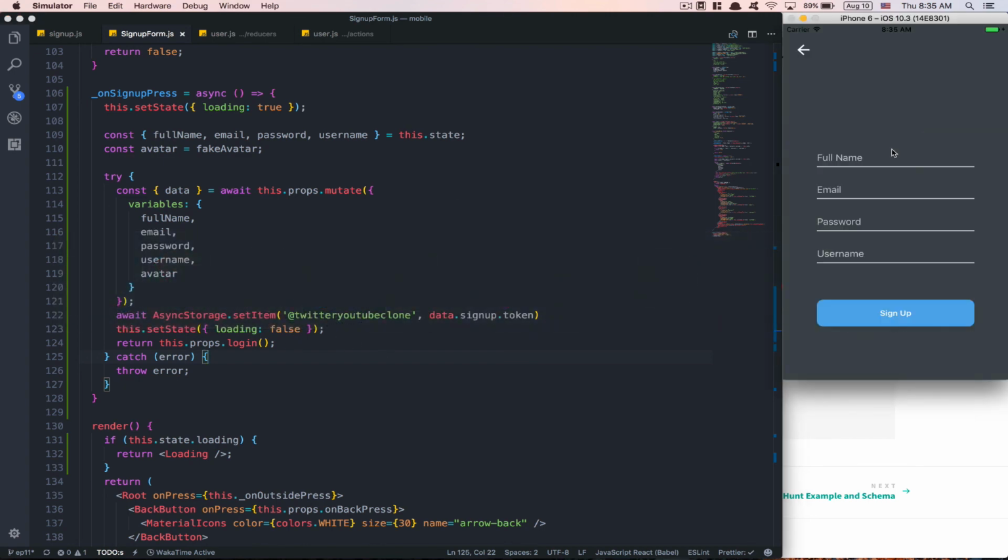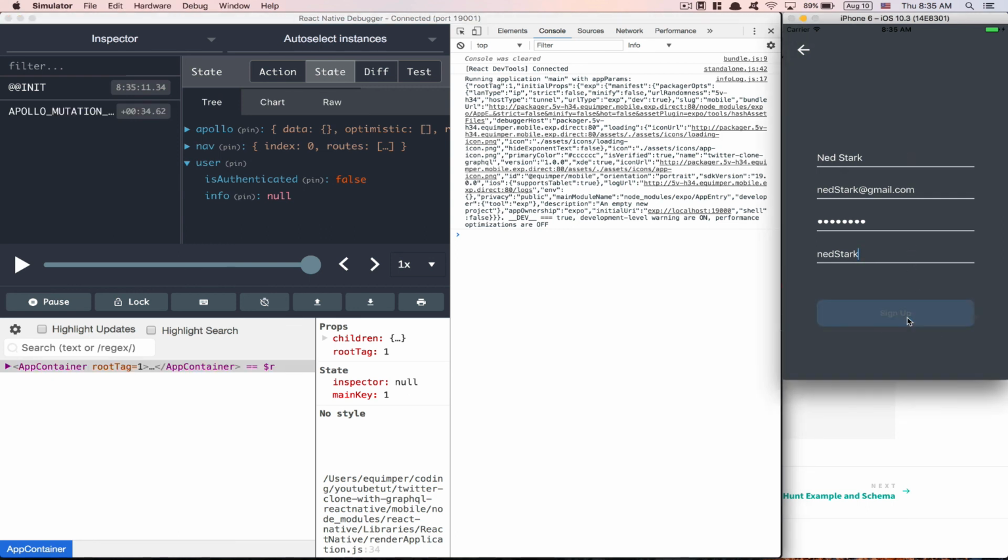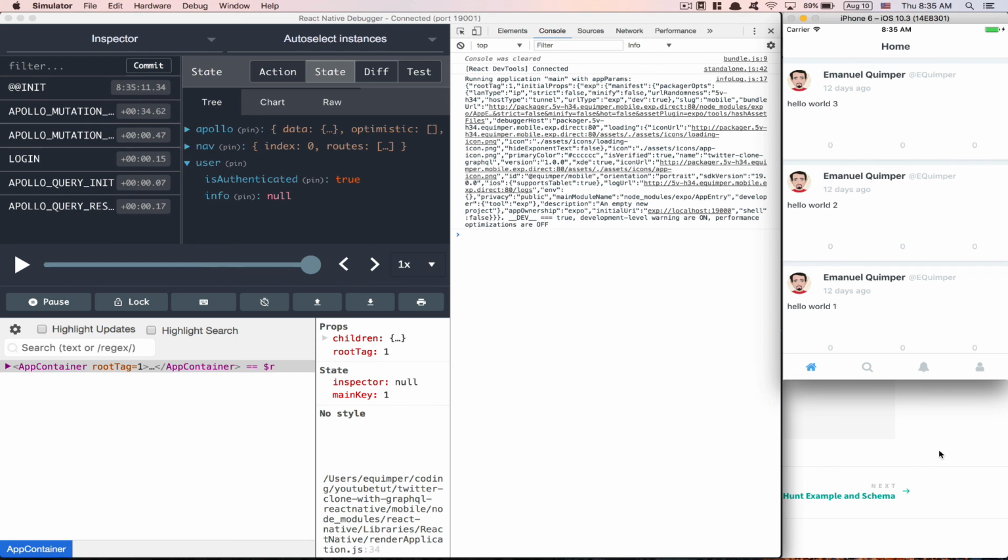Time to test it. I'm going to put in the email at gmail.com and password, and now I'm going to click on login. What I want you to see too is the debugger. Look in the state here. Now authenticated is false, and when I click, boom, you see what happened. The action got called, the Apollo mutation, we get to the login because that was done, and now we are authenticated.